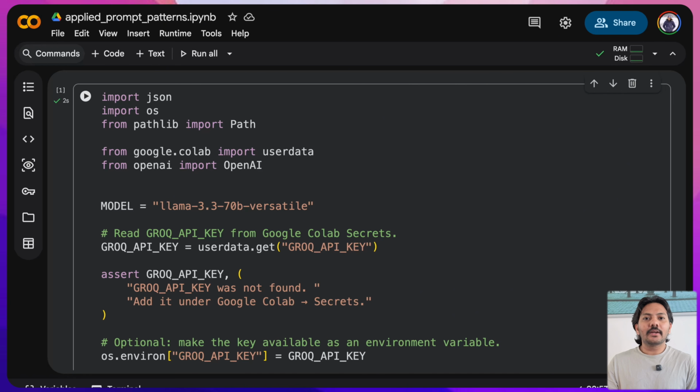Now let's look at all the packages that we need to execute this task. As we are dealing with a lot of JSON data, we are importing json, and we are importing os and Path because we need to read the data. And from Colab, we are going to import these packages because we need to read the Colab secrets.